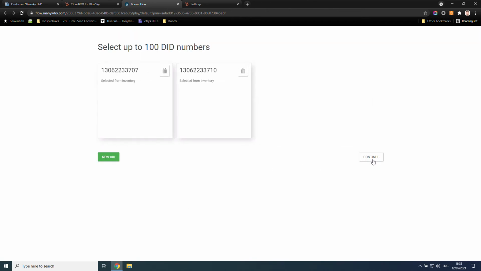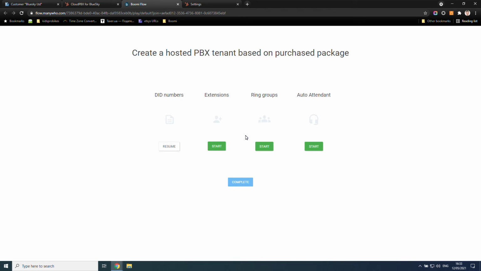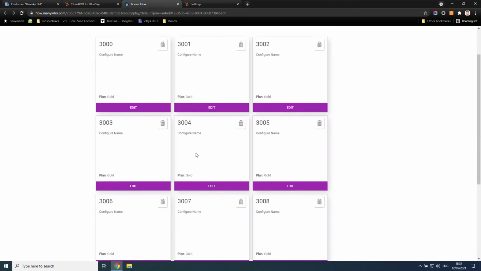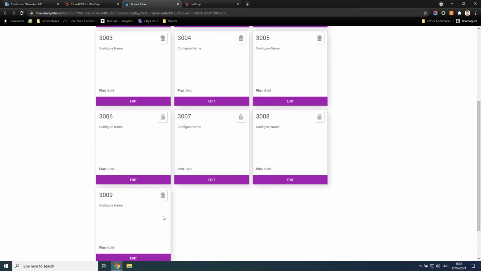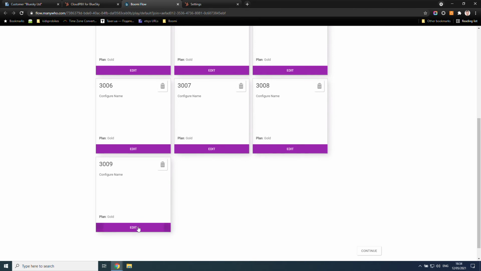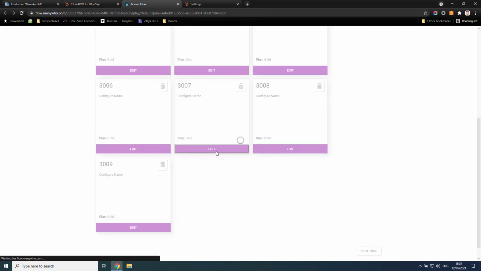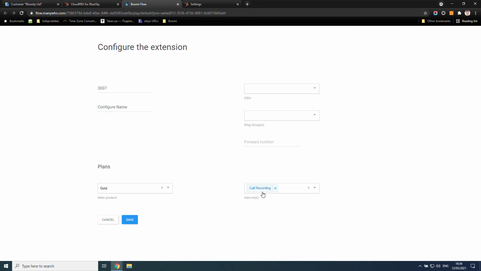Okay. Now, as I have two DIDs allocated, I can pre-create extensions. So I click Start. It automatically created 10 extensions, as you can see, with a gold plan each and a call recording add-on each. I can just give it some proper name, like myself, Sergey, and perhaps some DIDs.